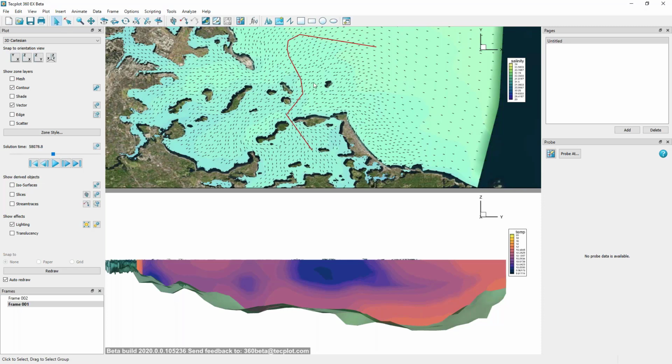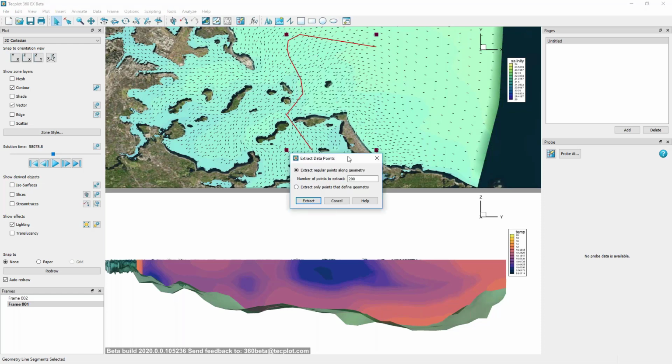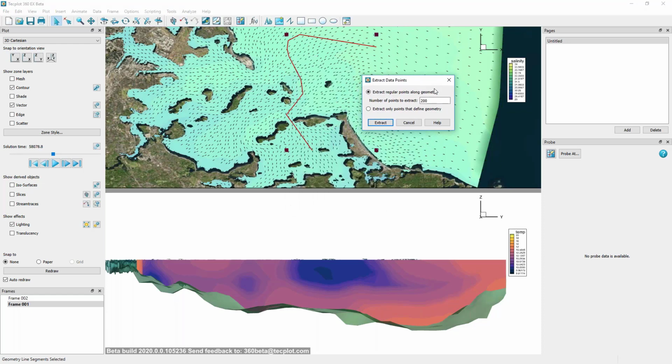And if we're happy with the path of the polyline, I can then left click it, right click, and select extract points. And then we're prompted through this dialog to extract along the path of the geometry, the default of which is 200 points, or we can extract only the points that define the geometry. So each click that I made to create the path. In this case, I'll keep the default and go for 200 points and select extract.